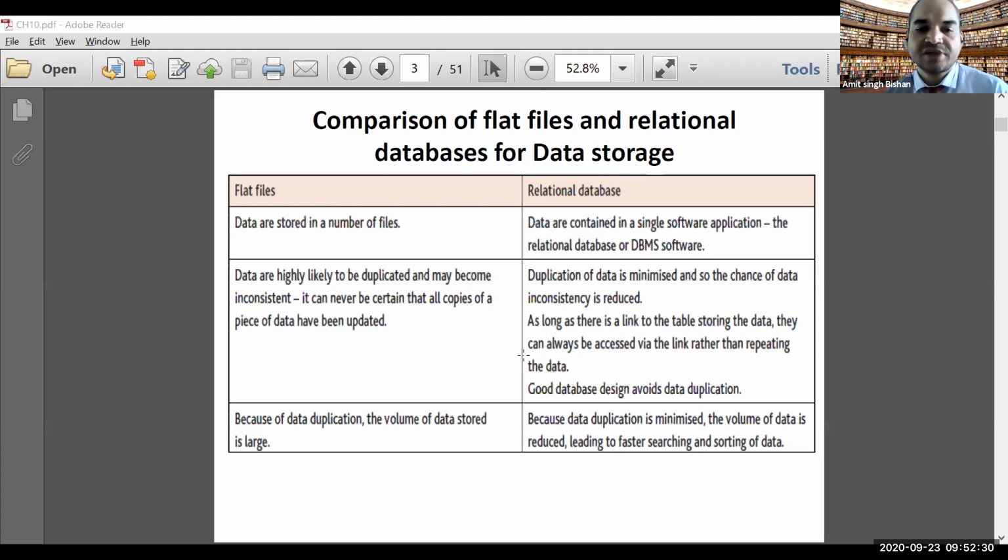Because of data duplication, the volume of data stored is large. As you can understand, when the duplication of data is there, it is going to take more space on the disk also. That's why it is written that the volume of data stored is large. In the relational database, on the other hand, because data duplication is minimized, the volume of data is reduced, leading to faster searching and sorting of data. That is what we want.